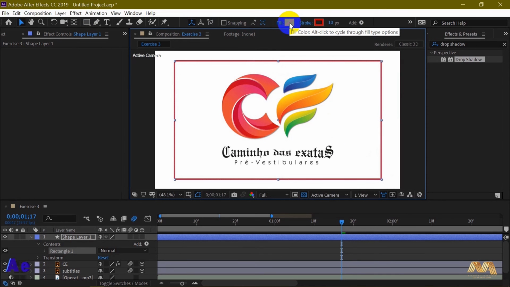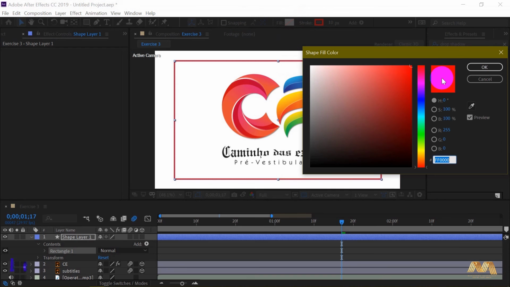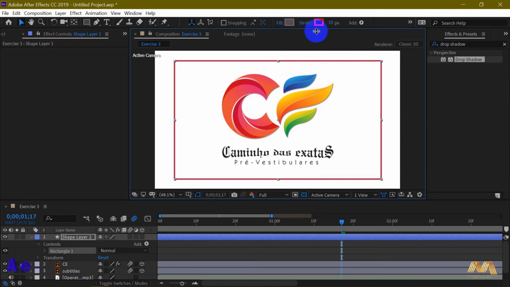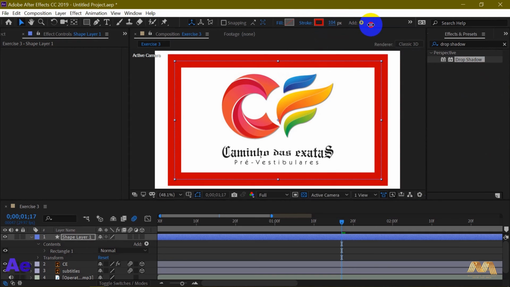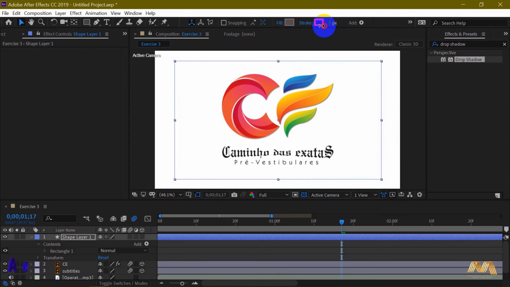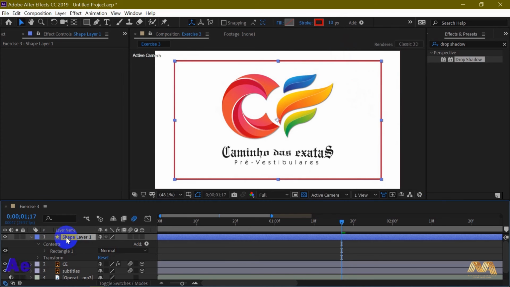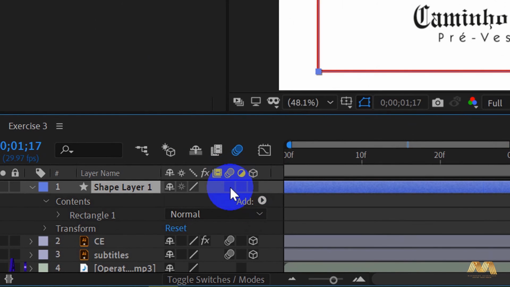Here is the fill. I don't need a fill for that. And here is the stroke. You can increase or decrease the size of it. 10 is just fine for me. I will activate my motion blur here too.